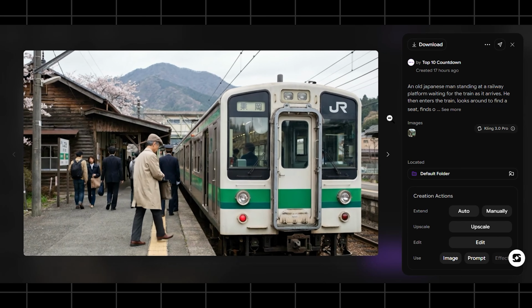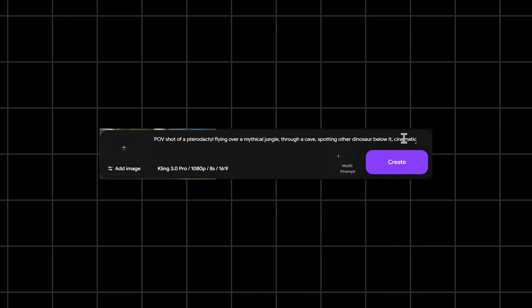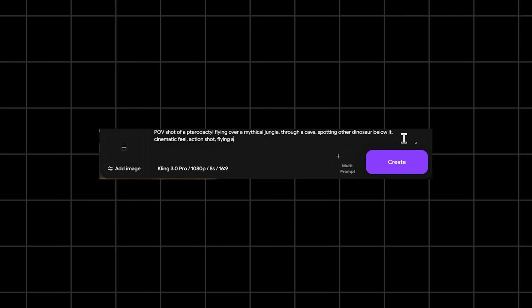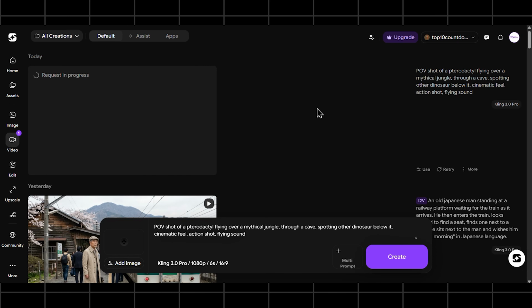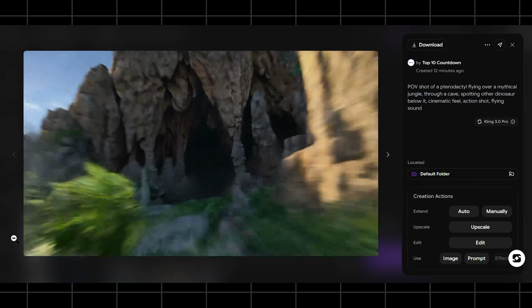So we'll show a POV shot from a pterodactyl flying over the jungle, through a cave, spotting other dinosaurs below it. And wow, the quality is incredible, and the scene is exactly what I had envisioned.